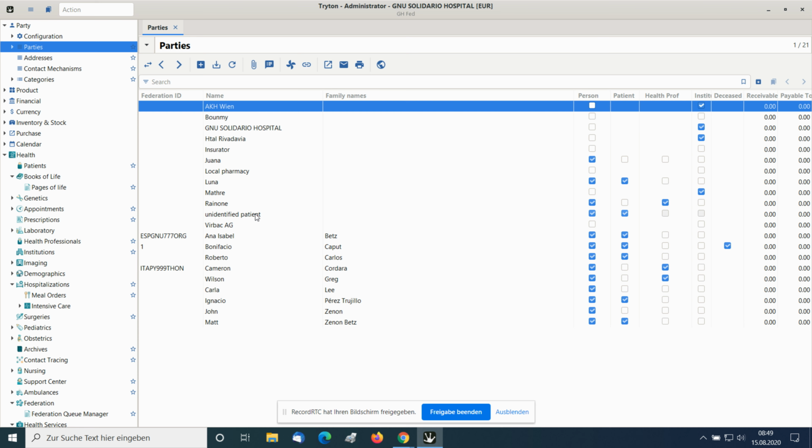And here you see you can also have an unidentified patient. For example, if there is a trauma and the patient comes and you don't know the name, of course you have to administer him and to help him. And here are some demo patients that we already have in the system. And we will now make a new party.